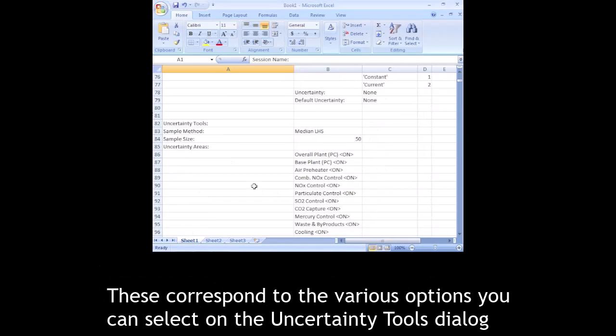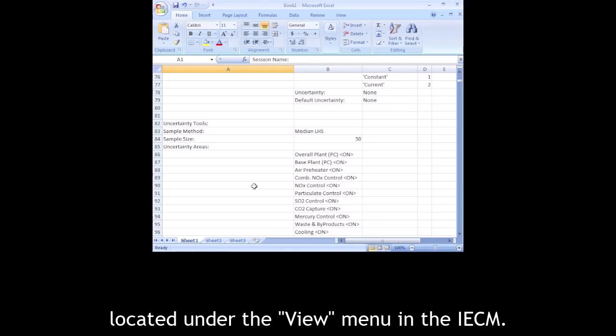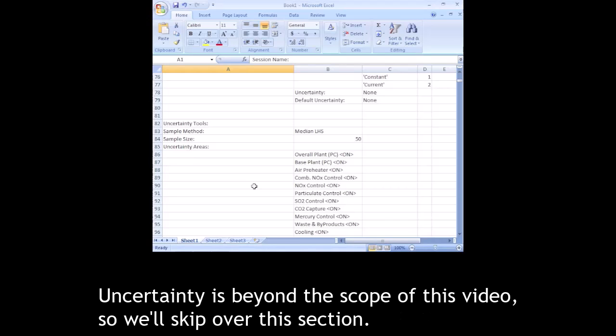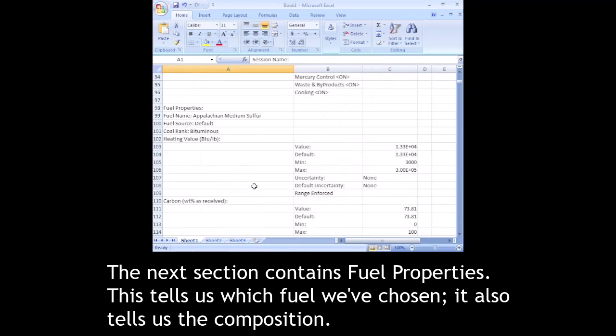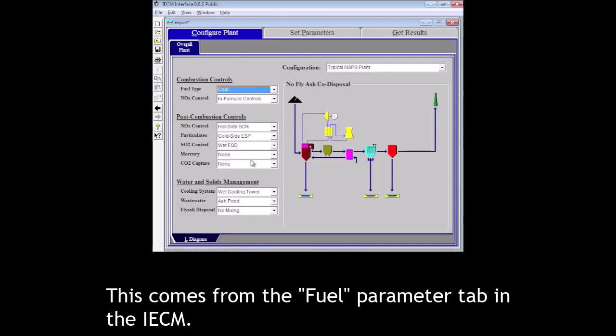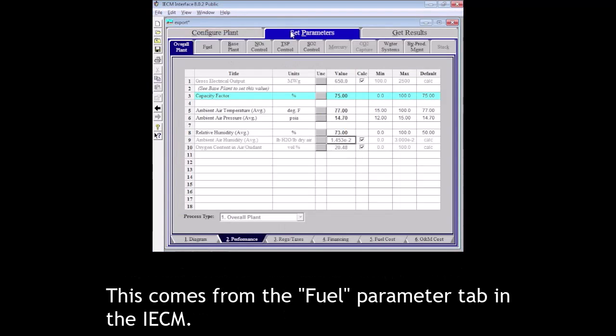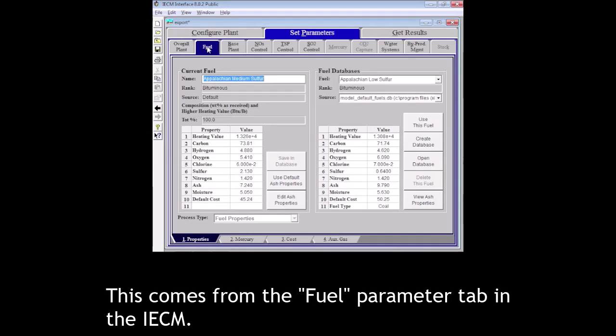These correspond to the various options you can select on the Uncertainty Tools dialog located under the View menu in the IECM. Uncertainty is beyond the scope of this video, so we'll skip over this section. The next section contains fuel properties. This tells us which fuel we've chosen. It also tells us the composition. This comes from the Fuel Parameter tab in the IECM.